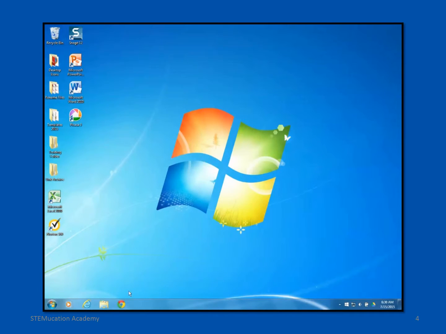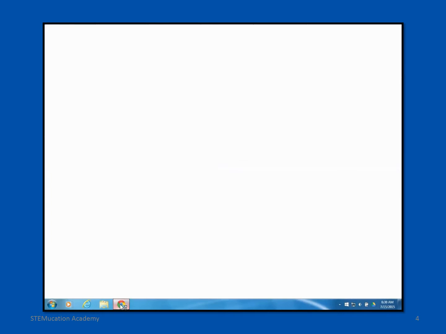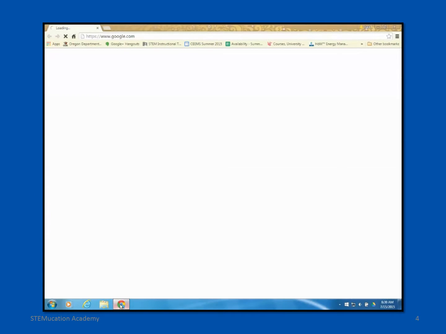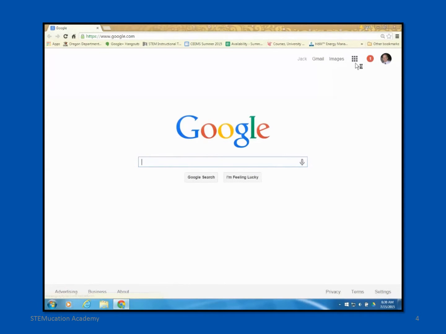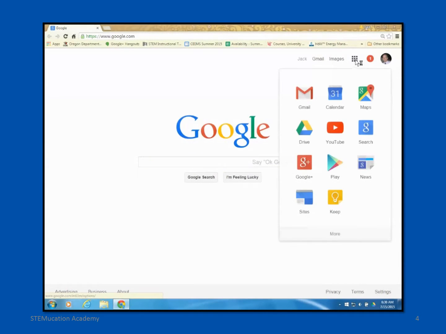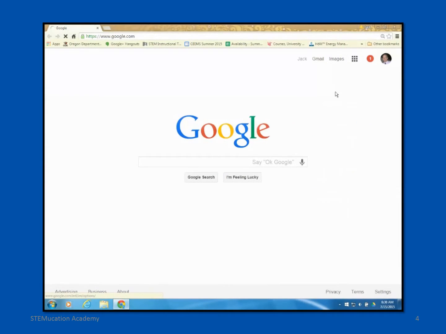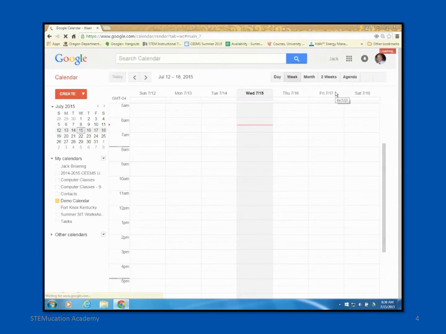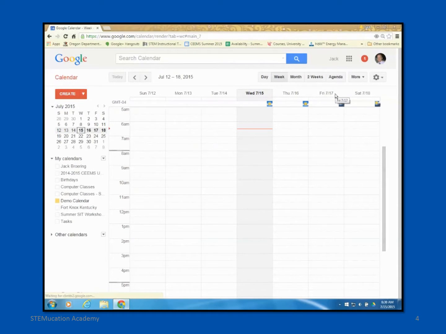You're going to have to open up Google Chrome. And once you get Google Chrome open, you're going to want to open up Google Calendar. Google Calendar is pretty easy to set up a Google Hangout. So I'm going to go over here to the Google Apps icon, click on Google Calendar, and once Google Calendar opens up, I can pick a time for the meeting.